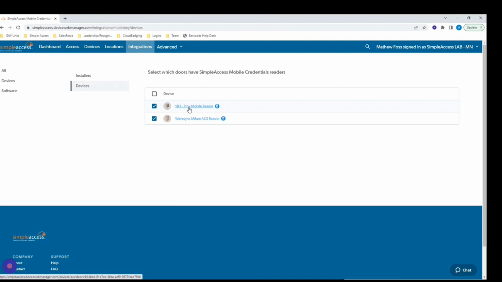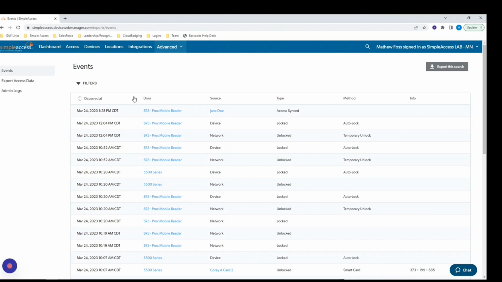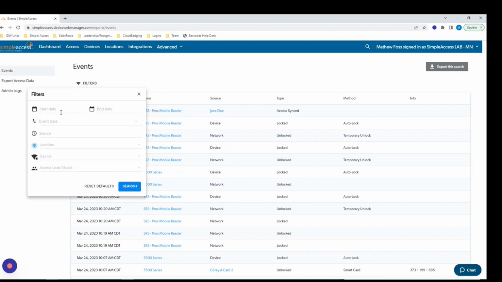Now let's go back to Advanced to cover a couple more things. From this dropdown, you can view and export different reports from SimpleAccess. You can view a historical record of all access events, when they occurred, the door and source, the type, and even the method used. You can also filter by date, type, device location, or other specific criteria, all the way down to the individual user.